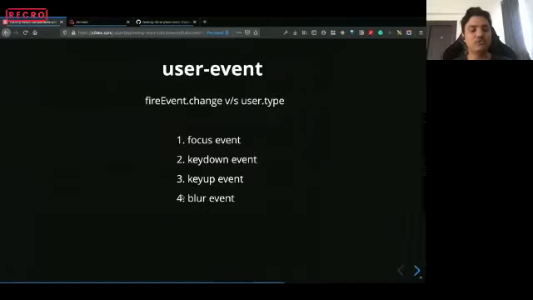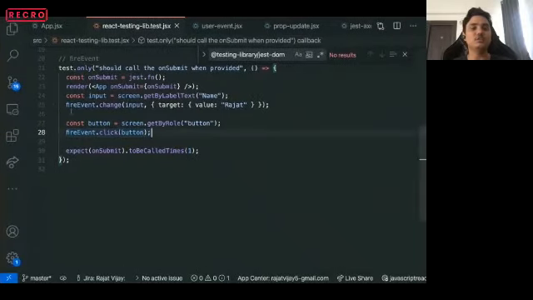Now think about whenever a user is typing something into your input element, it's not just the change event that is being fired. There are a bunch of events being fired. First a focus event is fired, then a bunch of key down and key up events, and finally a blur event is fired when the user blurs out of that input element. But when writing test cases, we just did fire event.change, which is not exactly how a user will interact with your component. So this is against the philosophy of React testing library.